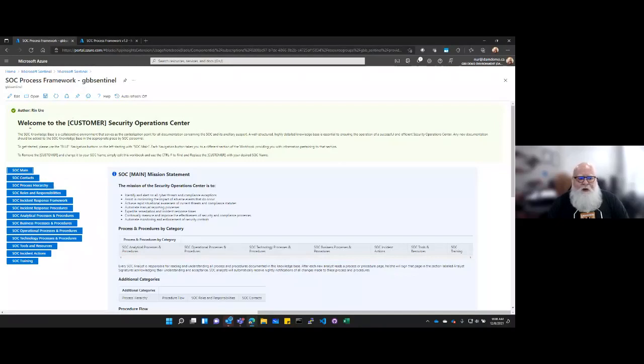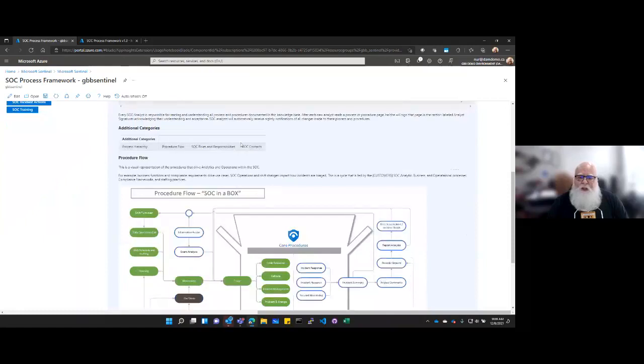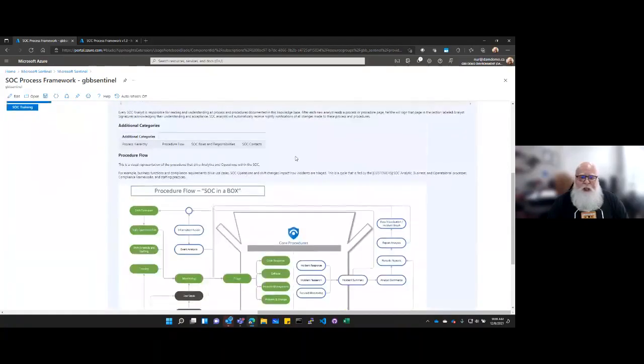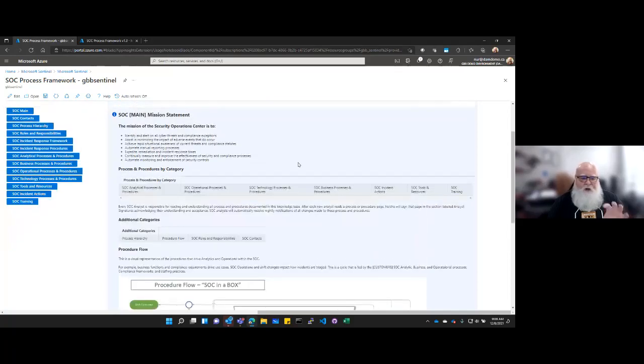You'll notice that we have here, welcome to the Customer Security Operations Center. This is where you would place your business name, your SOC name, whatever it is that you're calling it, and update that. And then we have a little bit of help right here, where you can go through and edit the workbook and remove some of these pieces by updating some of this information in here. And then each of these workbook pages are really there for you to be able to consume and update at your leisure. So that's the idea for each of these pieces.